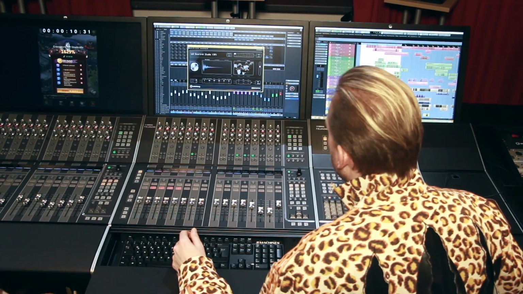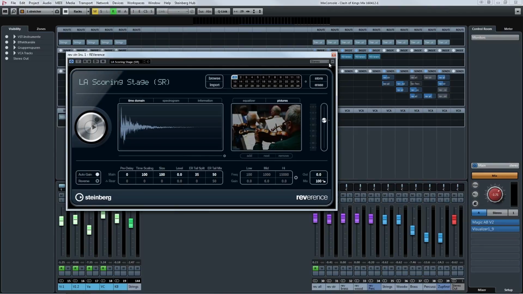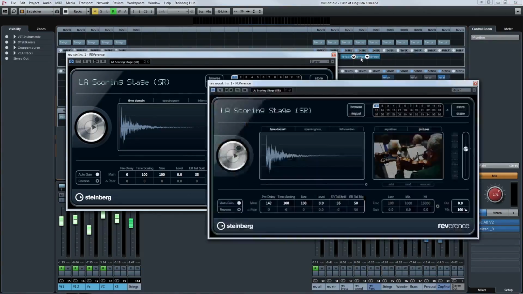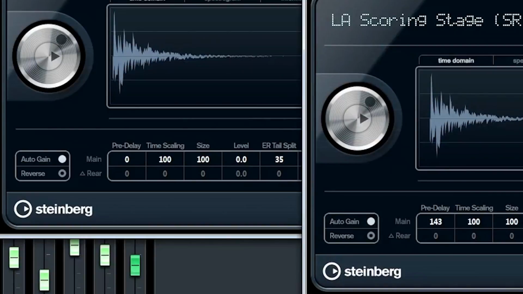So I have my reference hall here, the LA scoring stage that I like a lot. This is the reverb that I use for my string section, and when we compare it to the reverb that I use for my woodwinds, you can see that the only difference is the pre-delay. I have a pre-delay of 0 in my string section, and a higher pre-delay in my woodwinds.